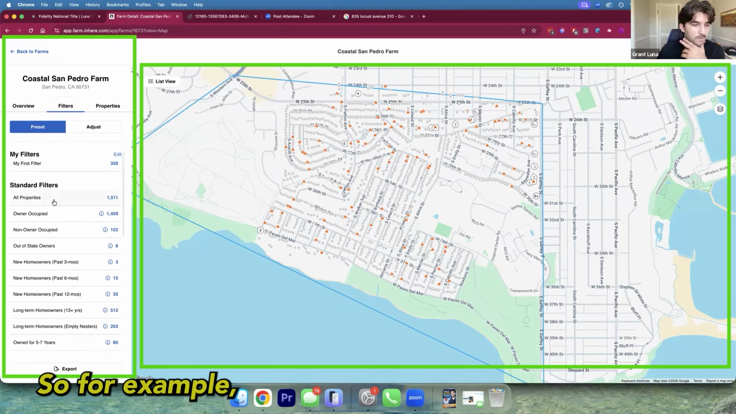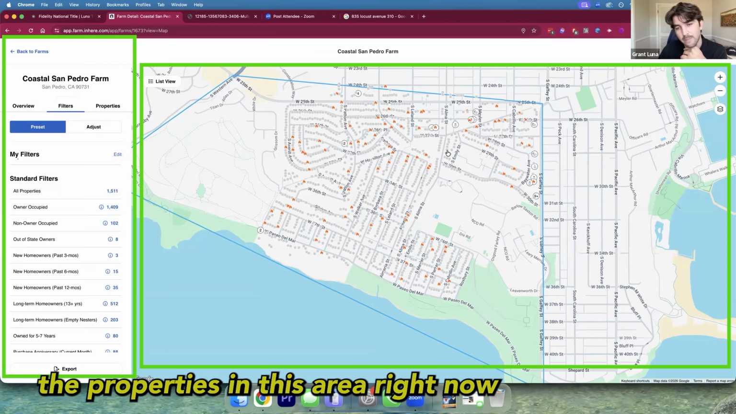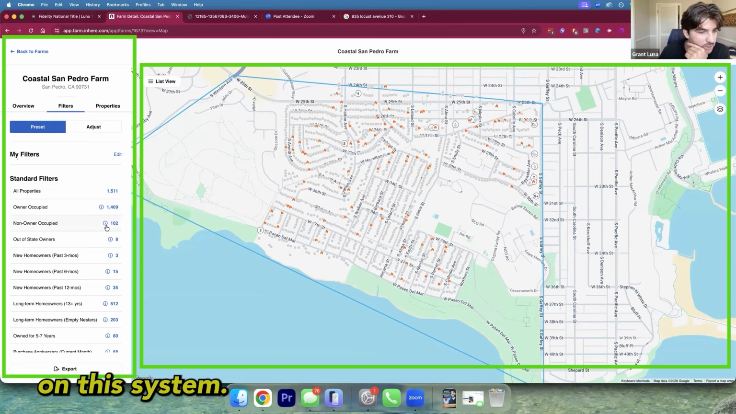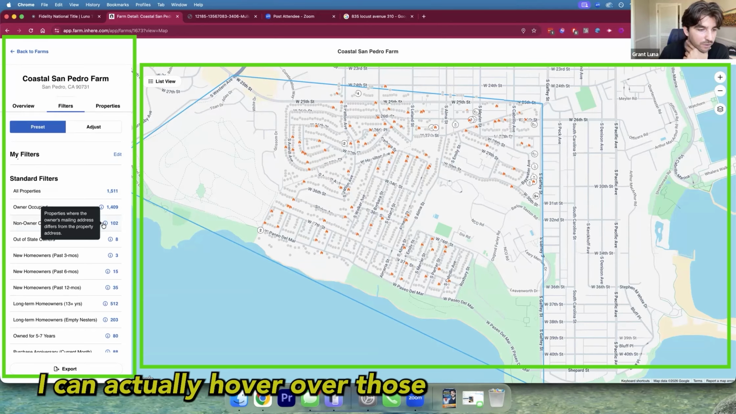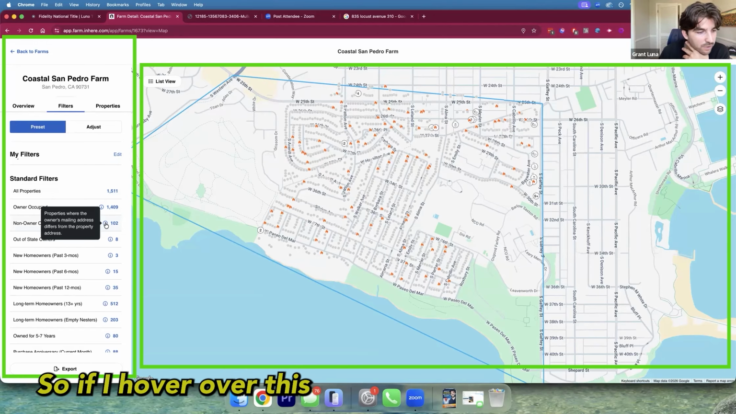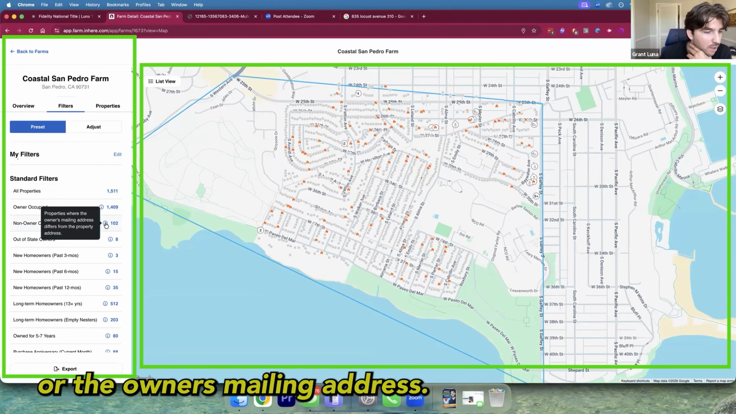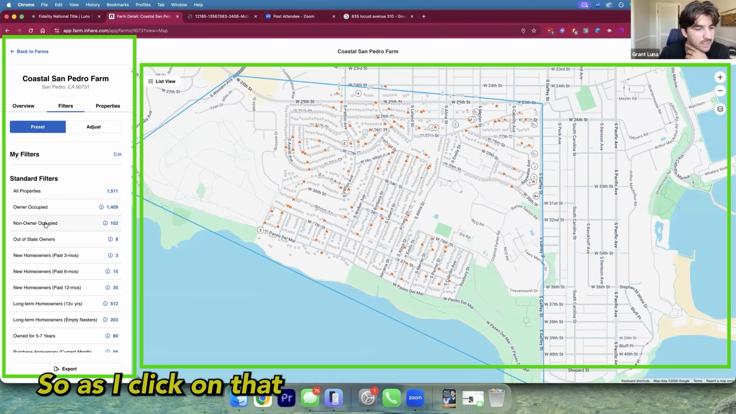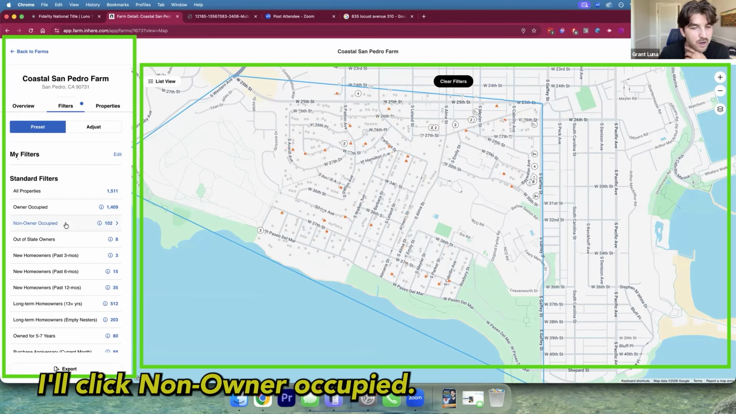So, for example, let's say I only wanted to see the properties in this area right now that were non-owner occupied. And the nice part too on this system now, you see how they have these little icons. I can actually hover over those and get a description of what this is filtering. So if I hover over this, it says properties where the owner's mailing address differs from the property address. So as I click on that, I'll click non-owner occupied.